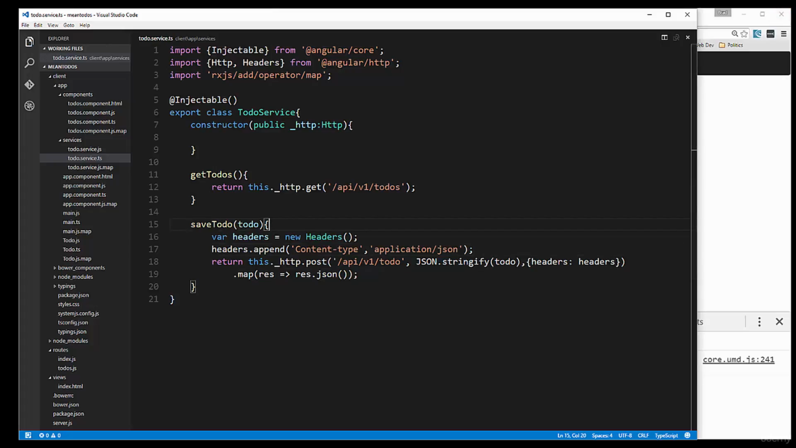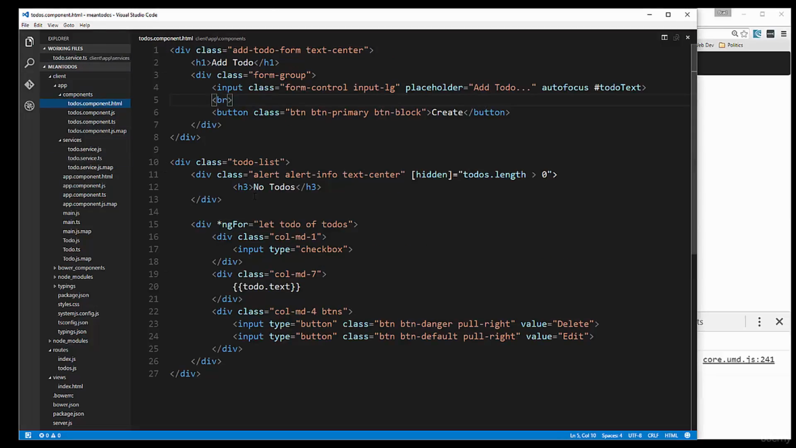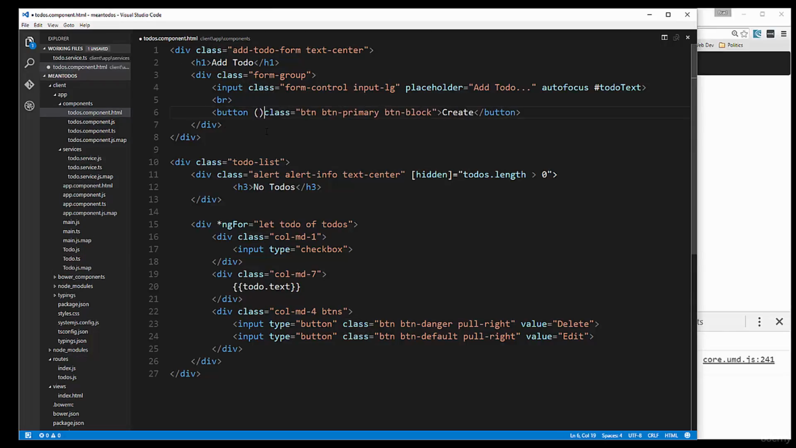So let's save that. Now what we want to do is go to our HTML and go up to the form. When we submit this form, we need to run a function. So in this button right here, let's add a click. We'll say click equals, and we'll run a function called addTodo. We can pass in the event and then todoText, which is this input right here.